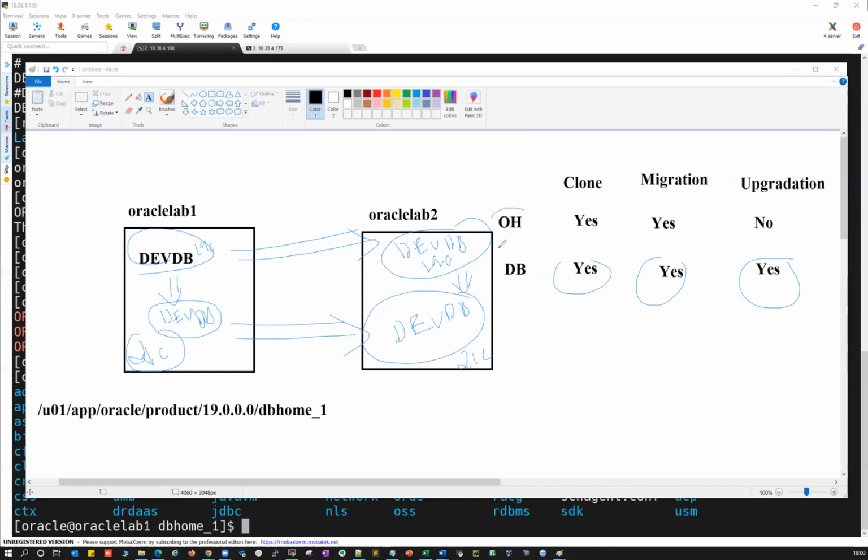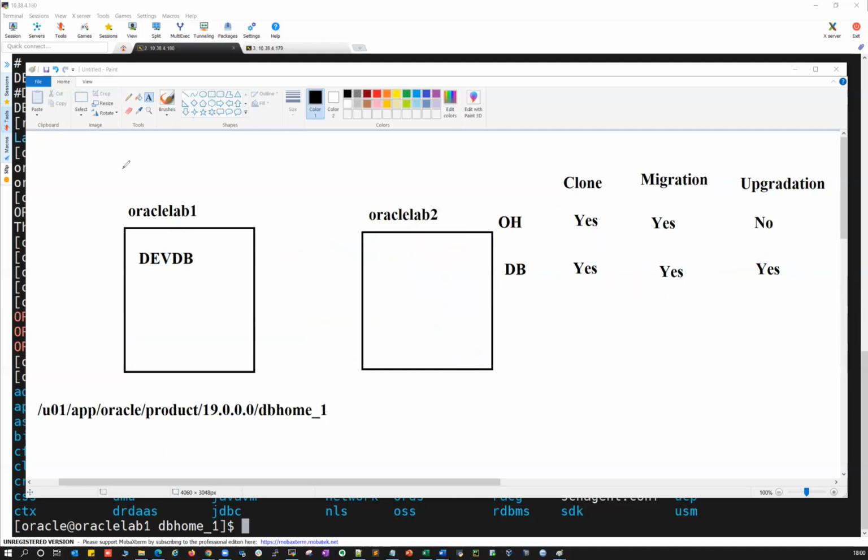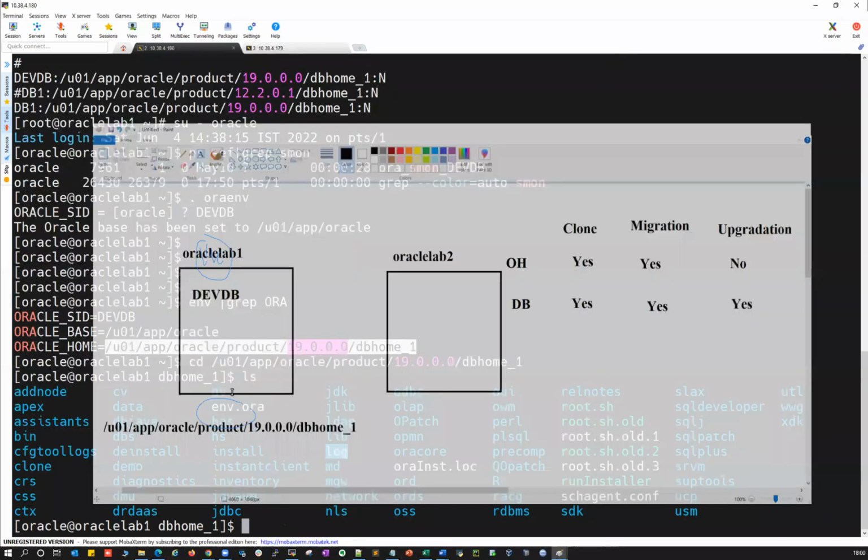And then coming back to your Oracle Home cloning, Oracle Home migration, and Oracle Home upgradation. In this Oracle Home, Oracle Home cloning is supported, Oracle Home migration is supported, but Oracle Home upgradation is not supported. So what exactly does that mean? If I have a 19C Oracle Home here, this particular database is running with the 19C Oracle Home. So I can typically copy that 19C tar backup. Whatever this 19C Oracle Home is, I'm seeing it here, right?